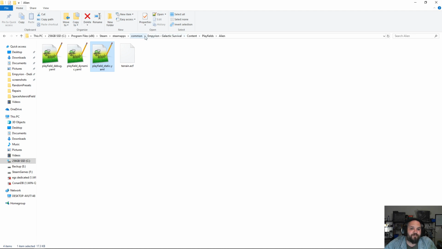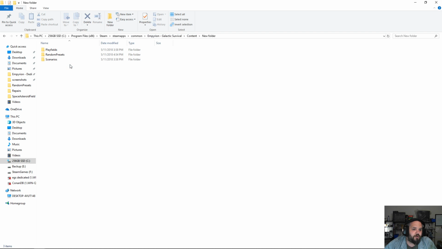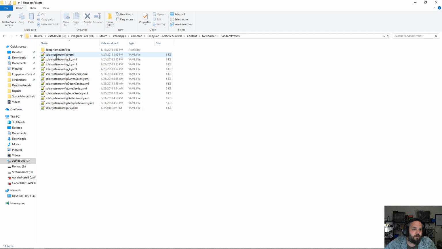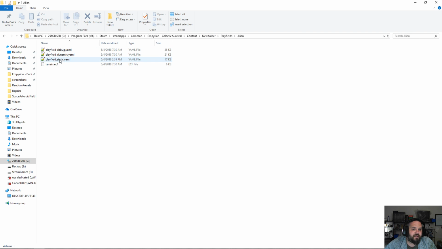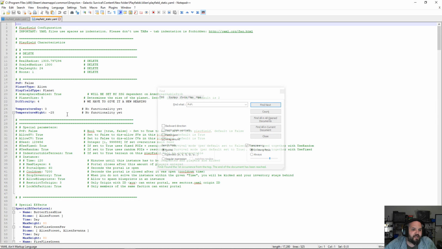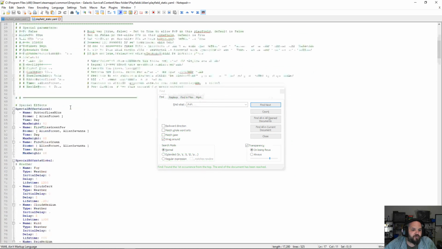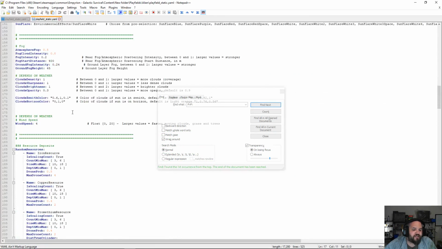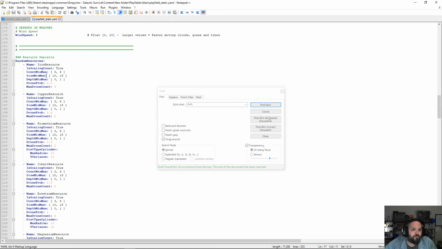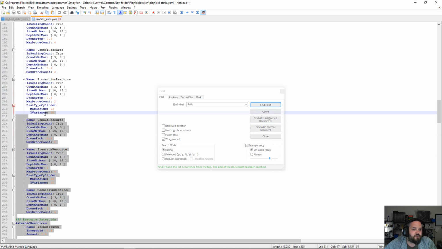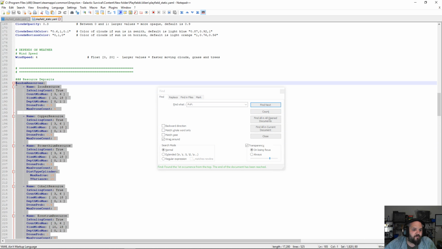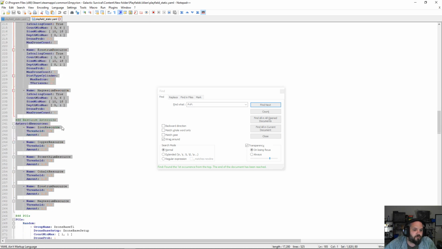So let's go up to content, new folder. That's random presets, play fields. We're going to open my alien, static.yaml. And as you'll notice, we've already got this stuff fixed in here. We've already fixed the size min-max, the counts min-max, and all the ores are already set to generate the highest amount I'm aware of functionally, which is 1.0.